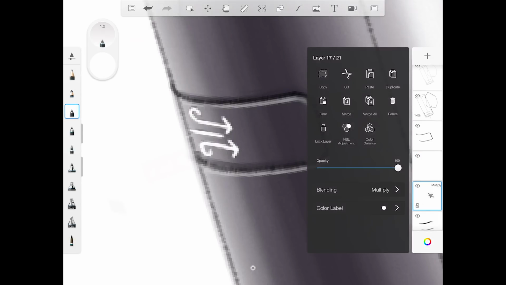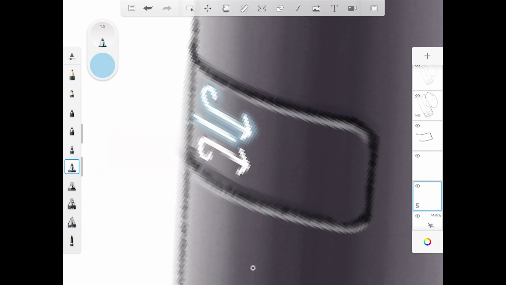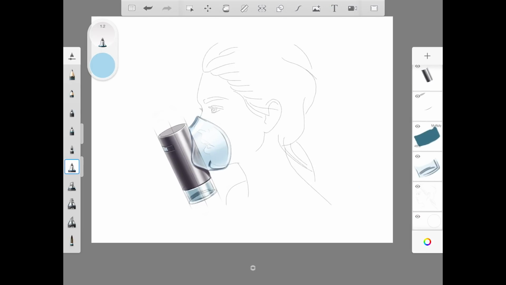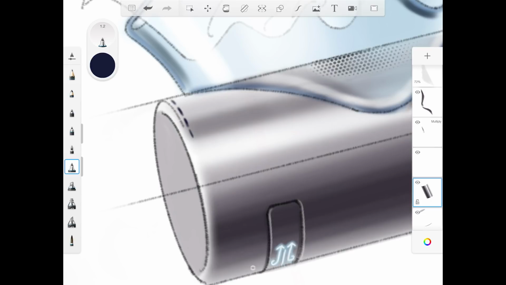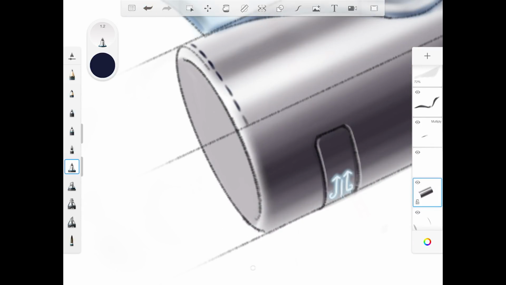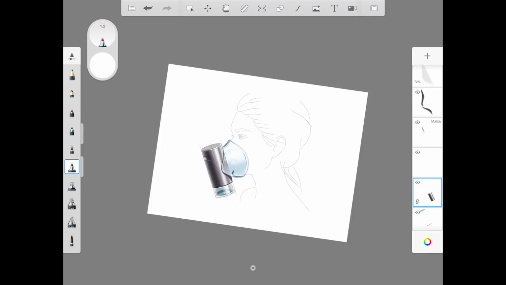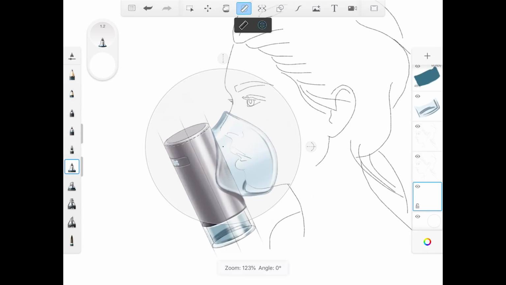So I'm just going through now and adding some final details just to give it that little bit extra, and finishing it off with a vignette, and then the only thing left to do now is post to Instagram.